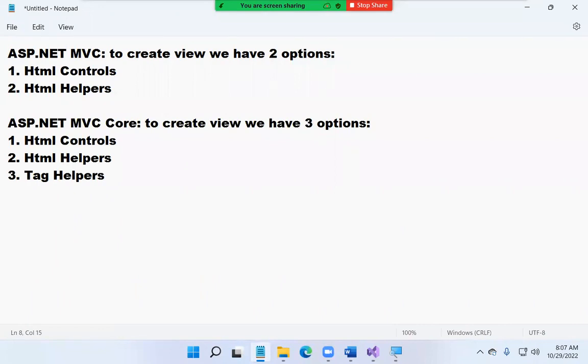Only thing is, you want to create a text box: input type equals text, name equals, ID equals, the same way. But these tag helpers will have new attributes, that's all. And the new attributes will convert them into C# code internally. But how do you write it? You write it the same as your HTML code. So you don't need to learn anything new with tag helpers, and we don't have the pain.